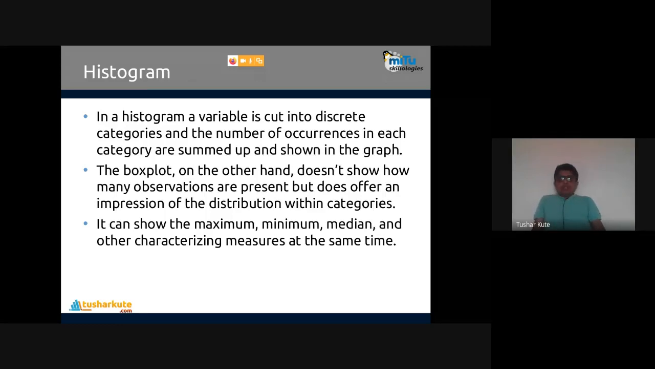We have seen the histogram in the last session also. The histogram shows a variable cut into discrete categories, and the number of occurrences, the frequency count within a specific category, will be shown by the histogram. The box plot is also one of the methods which we can use.